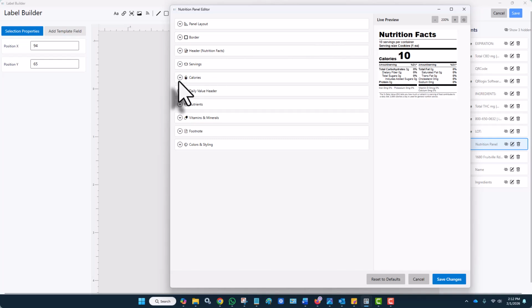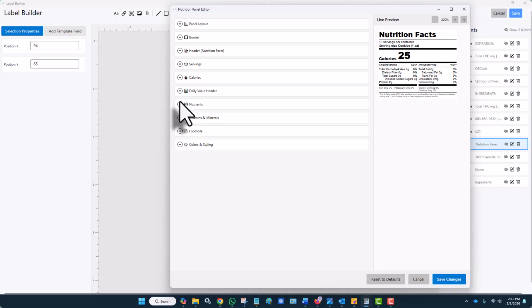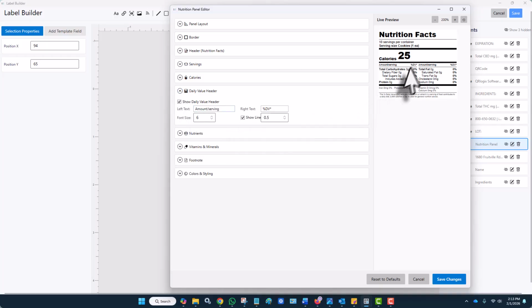Now we get into calories. And here we've got 10. Let's say hypothetically the cookies are 25 calories each. We just change the value. And then, oops, you don't want to click that off like I did, or else it won't show. But here we see it's updated to 25 calories. Next we get into the daily values. I think that's a required thing. I wouldn't mess with it unless you need to.